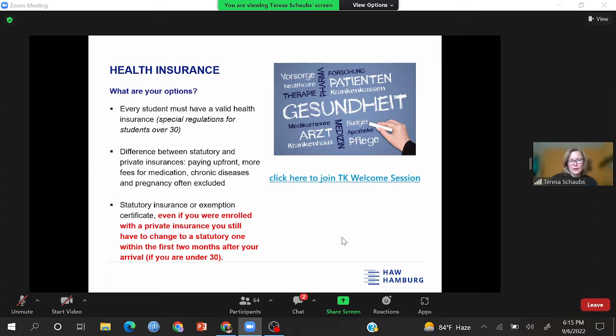And if you have a private insurance, for example, you need to hand in a specific certificate at the admissions office. But if that's the case for you, if you're under 30 and you have a private insurance, okay, then you have to hand in that specific certificate. But I recommend not taking a private insurance if you're under 30. So I hope that nobody will actually have to hand in that certificate.